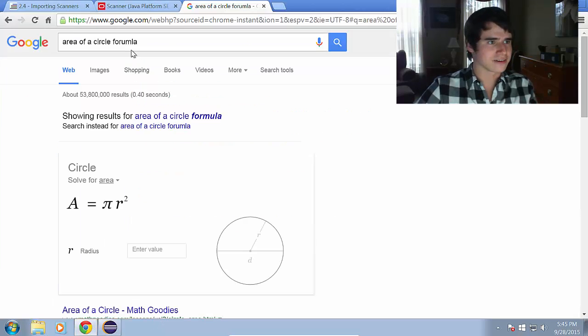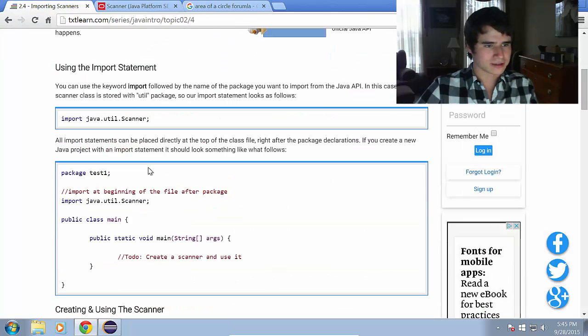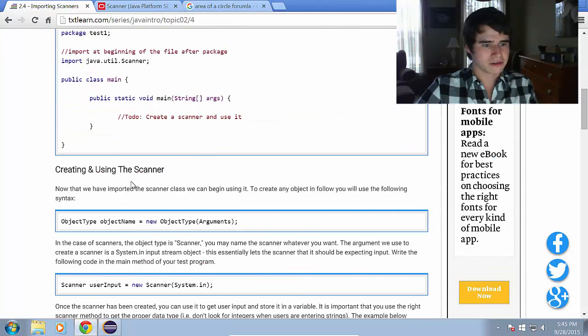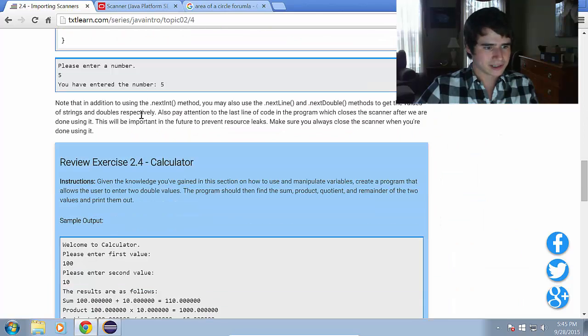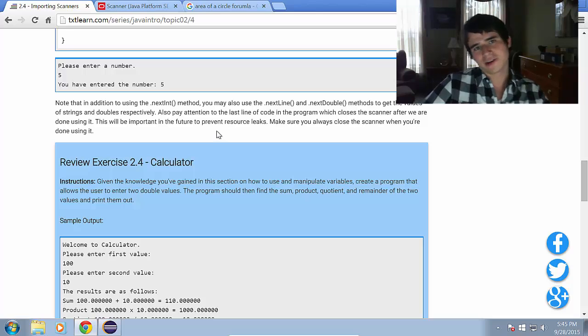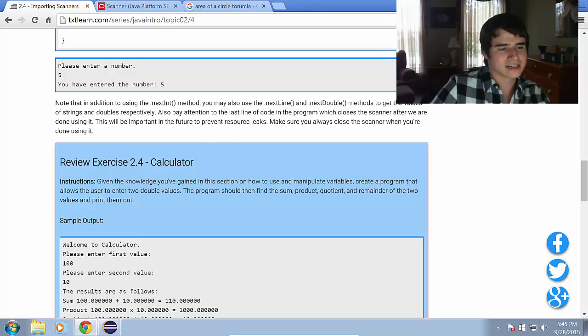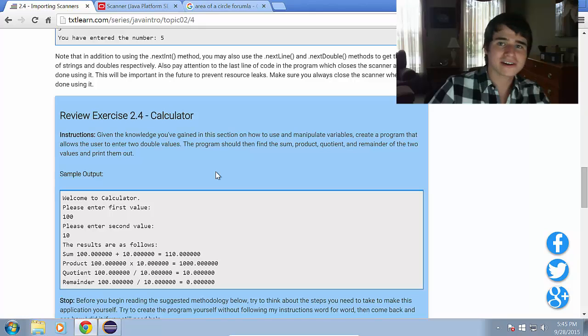Let's see, did I forget anything else? We talked about the import statement, we talked about creating and using the scanner, and we talked about closing the scanner. Okay, so the review exercise for this section is to try to create a calculator.